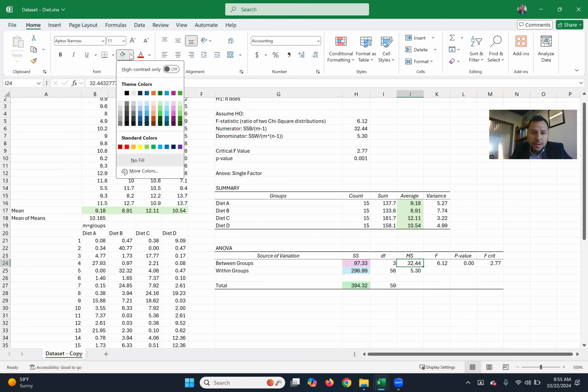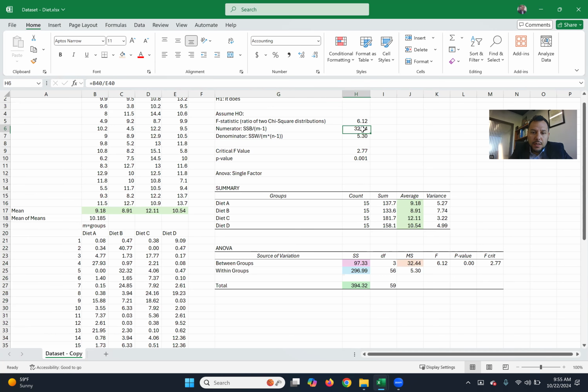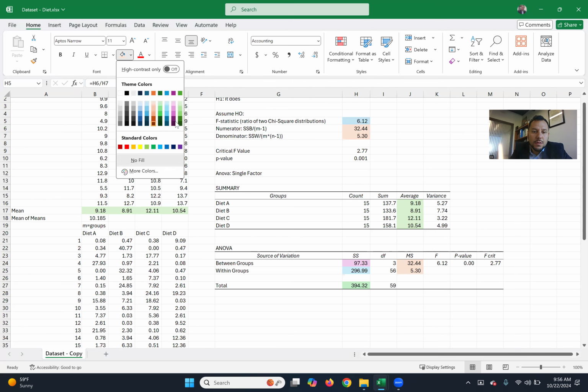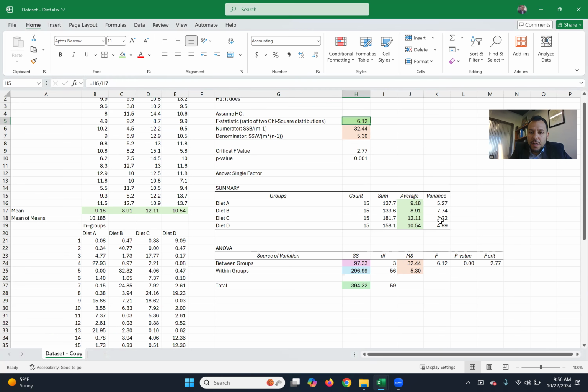let's use a different color for this as well, right here. And this 5.30 is right here. So these are my numerator and denominator. And the F statistic, again, we calculated right there, 6.12. Use a different color here. And it's right there. And then the p-value, we calculated right here, which is the same as here.